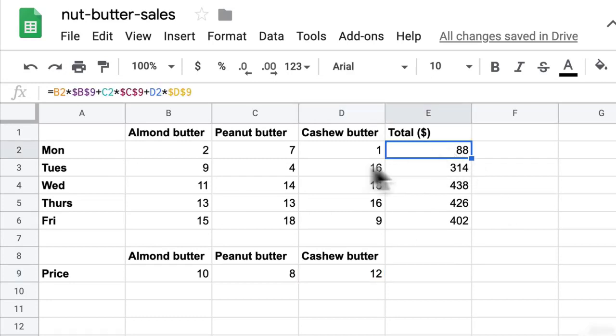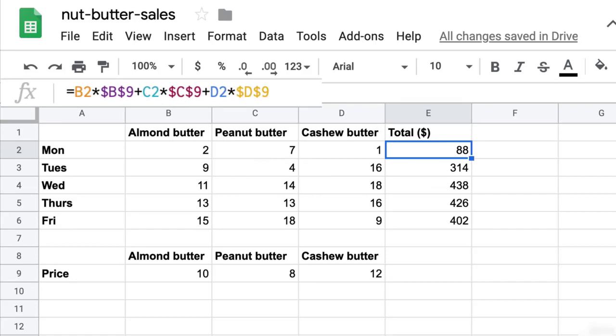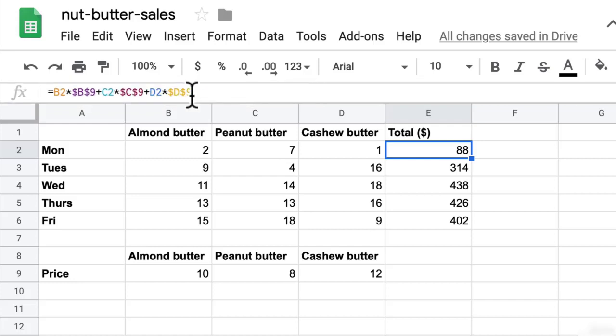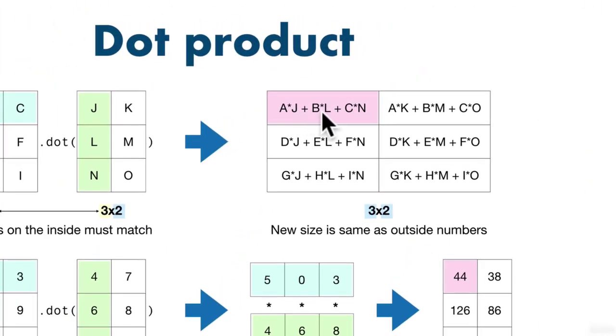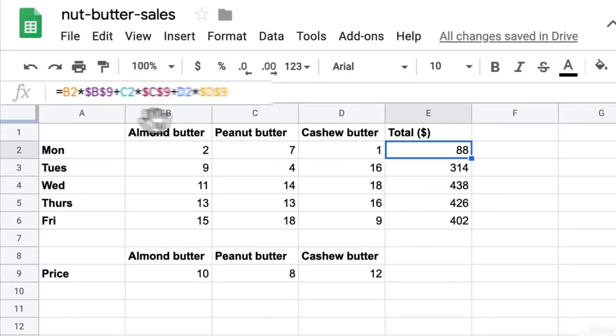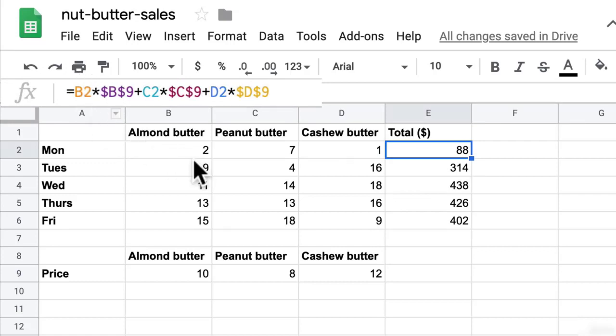But if we click on this cell here, we can see that this formula is relatively the same, well, similar, not exactly the same because there are different letters and numbers, to our dot product formula back on our slide here. So A times J plus B times L plus C times N, and that equals 44. Well, if we come back, we've got B2, which is 2, times B9, which is the price of almond butter, plus C2, the number of jars of peanut butter, times the price of peanut butter, and then we've done the same for cashew butter, and now we get the total.